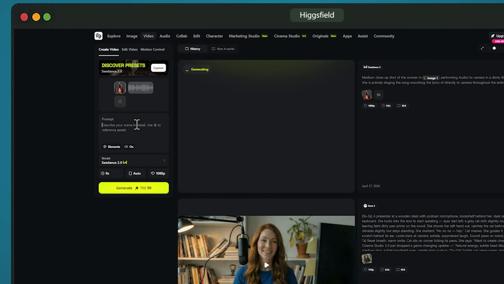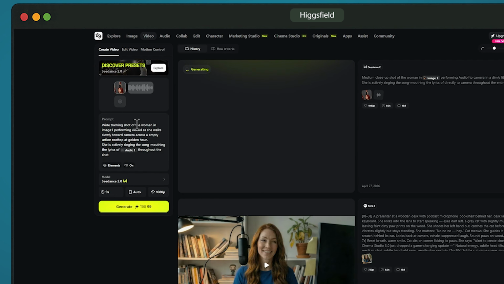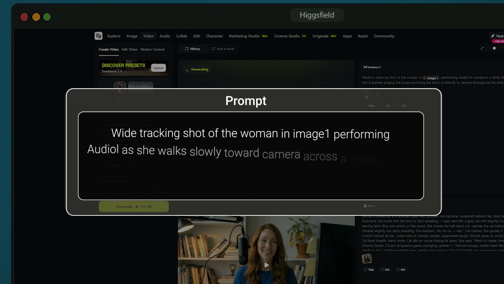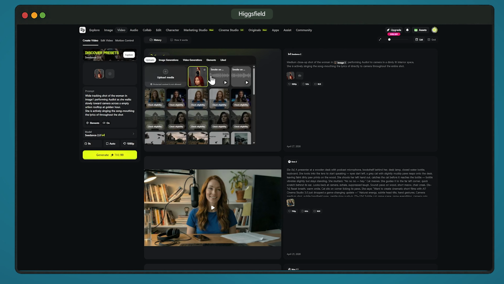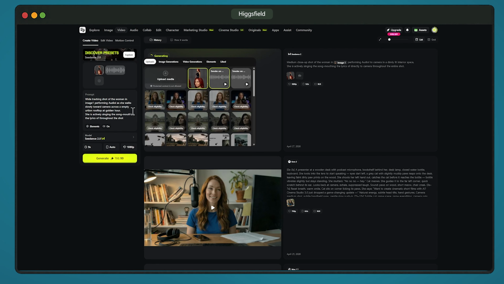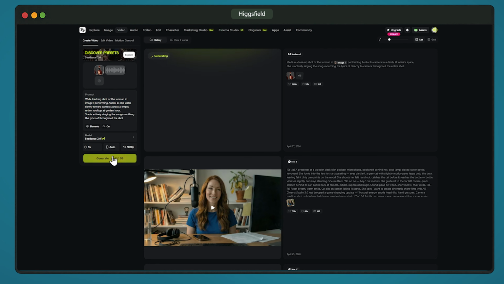And for the second generation, I wanted to push that idea further. So I built out a wide shot this time. Our artist is walking toward the camera on a rooftop at golden hour. Same character sheet reference, with a different part of the track uploaded. And you can see it immediately.